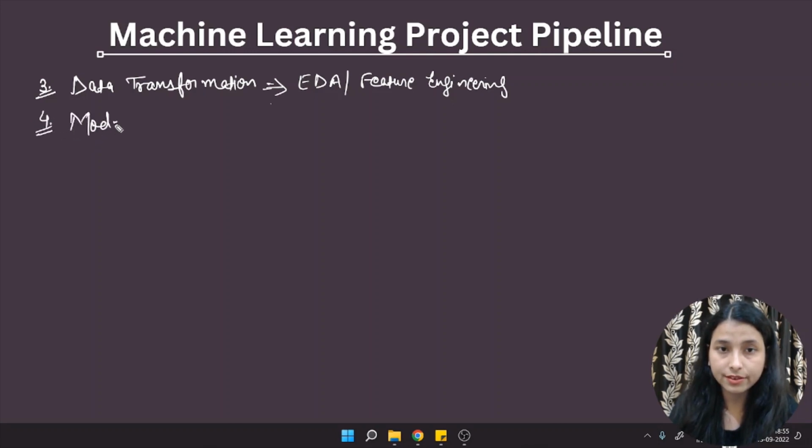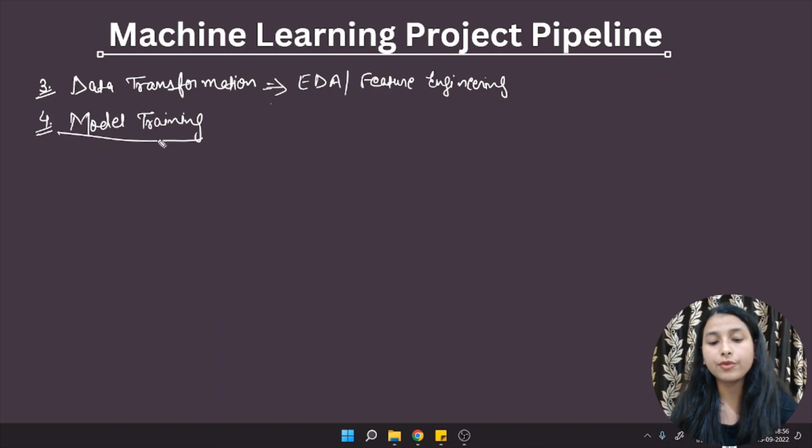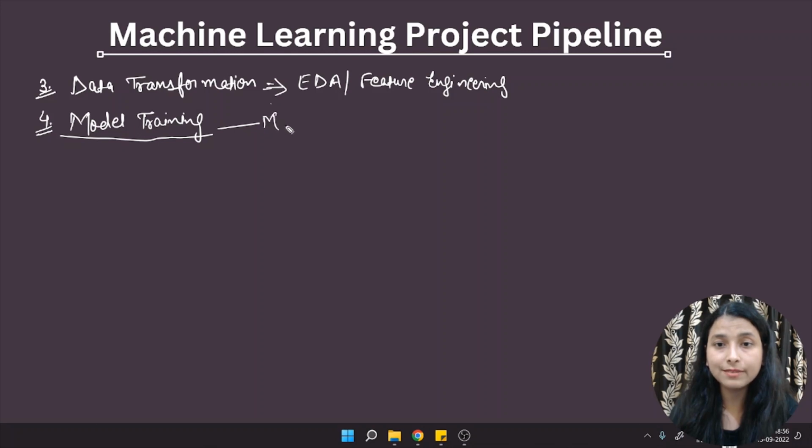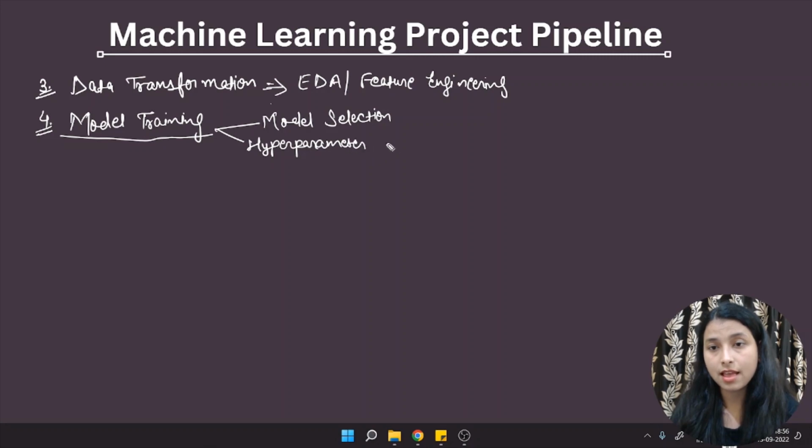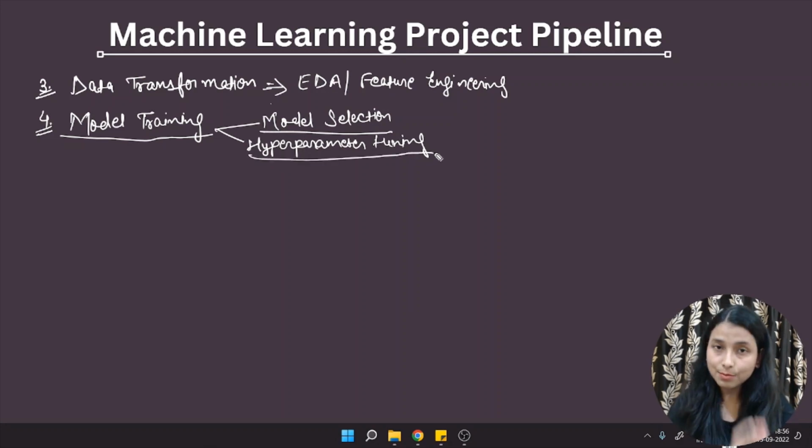Model training. As the name suggests, here we will be training our model. We will be choosing a particular model, the one giving good accuracy in the data transformation step, and we will select that model. So what we will be doing here is model selection. At the same point, one more thing we will perform inside this model training step is hyperparameter tuning. So these two steps are performed inside model training.